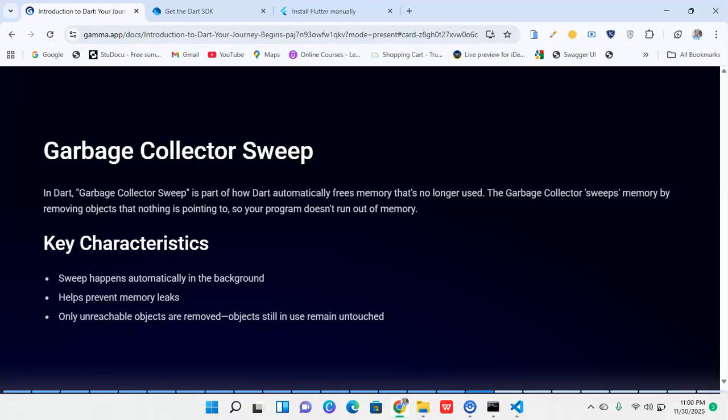Only unreachable objects are removed. Don't forget, an object that is still in use remains untouched. So anytime you see an object that is unreachable, you remove it.